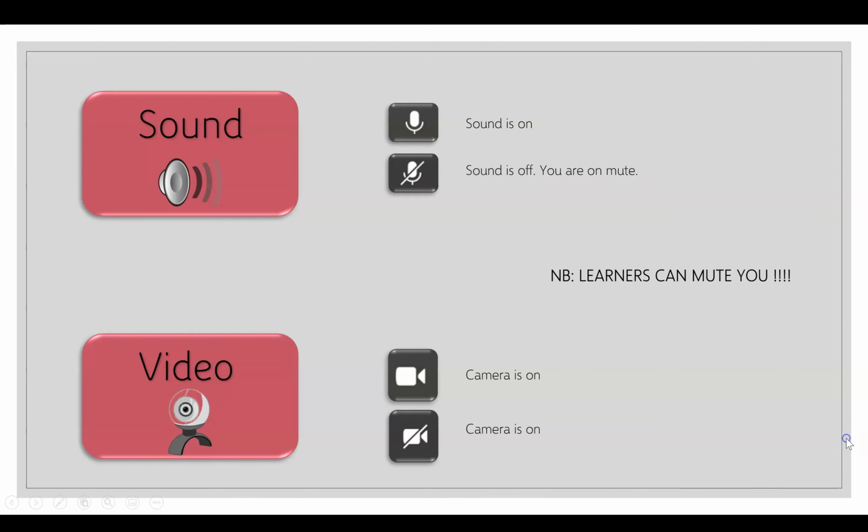So again, here's the sound on, sound off. If there's a line through it, you're on mute. And again, camera on, camera off, line through it, your camera is off.